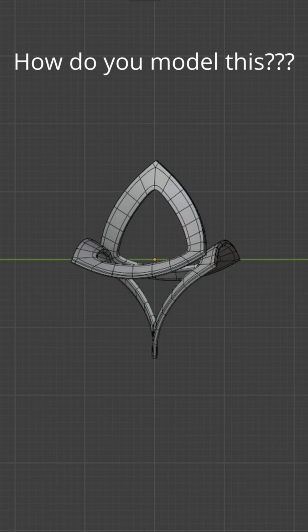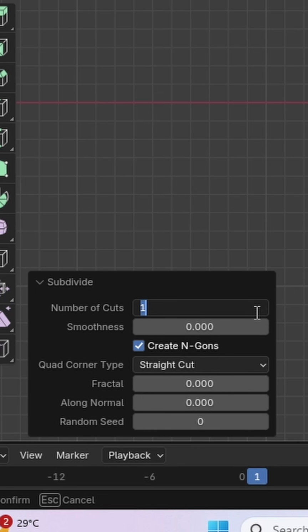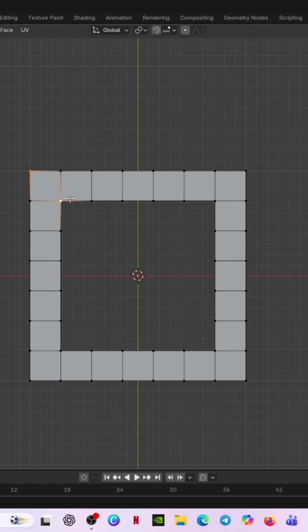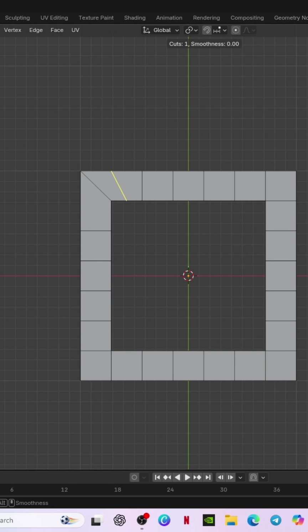How do you model this? I would start with a plane, switch to top view, go into edit mode, and subdivide it with 6 cuts. Next, select these faces and delete them. Then select these vertices and join them together. After that, dissolve these edges and add one loop cut here and another one here.